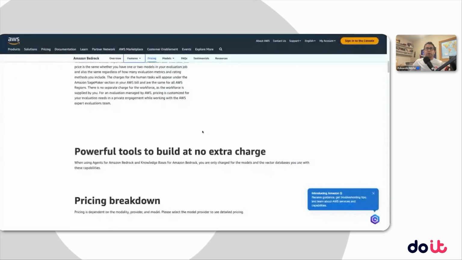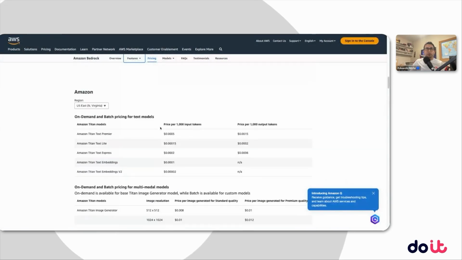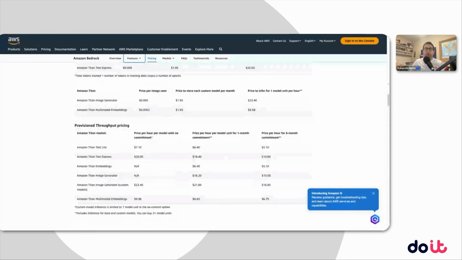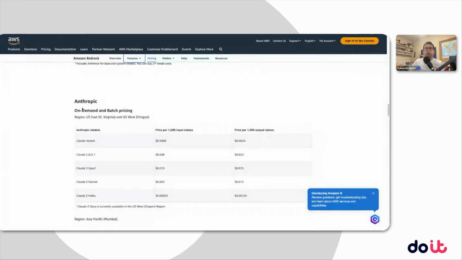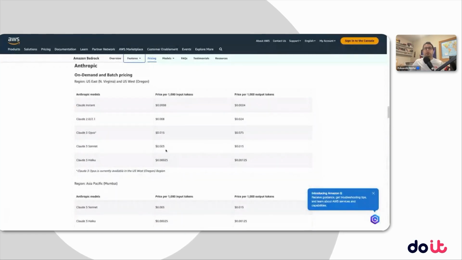And so just keep an eye on that cost depending on the model that you use. Right now, a lot of the models being used are Anthropic's, a very popular one. So keep in mind that it's price per 1,000 input tokens.